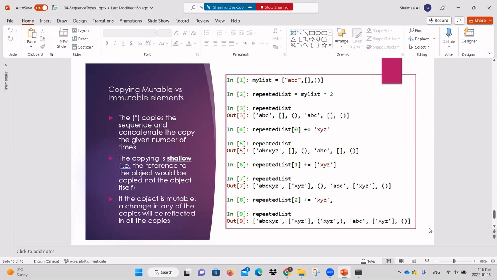That's what we see here. I created a repeated list using the star operator. That creates a copy and concatenates it 2 times. So here we have 2 copies that are shared copies. Now, if I try to change the first string, the string at index 0, the string is an immutable object, so it will create a new object and change the reference at index 0 to that object. But the copy remains the same because it's pointing at the old object.